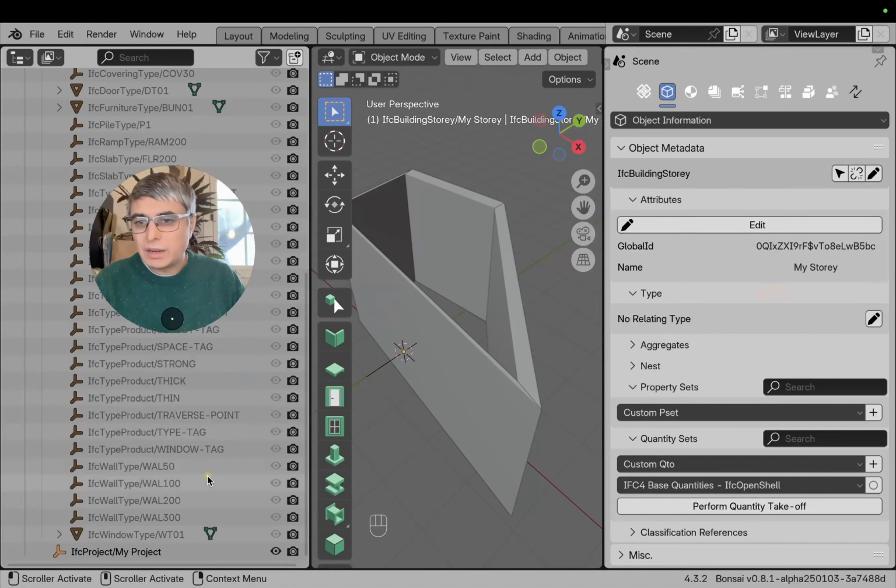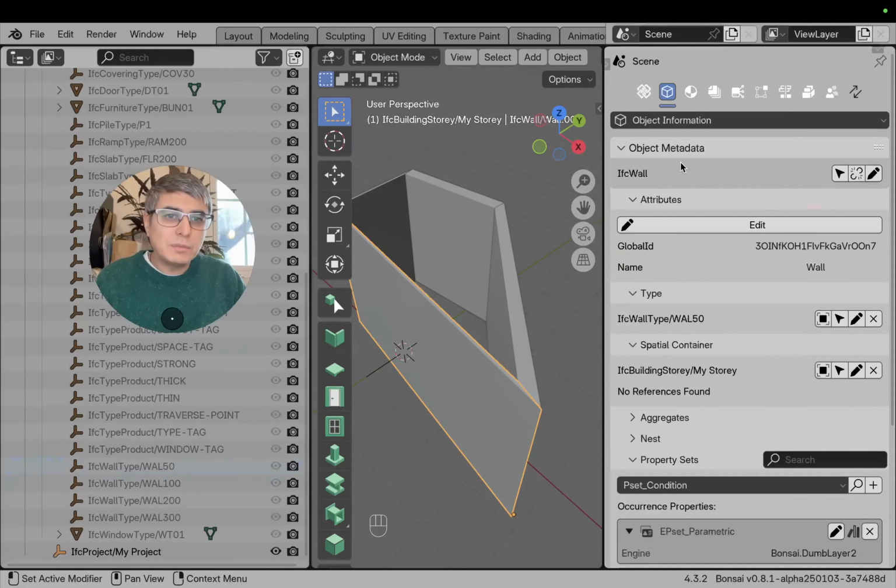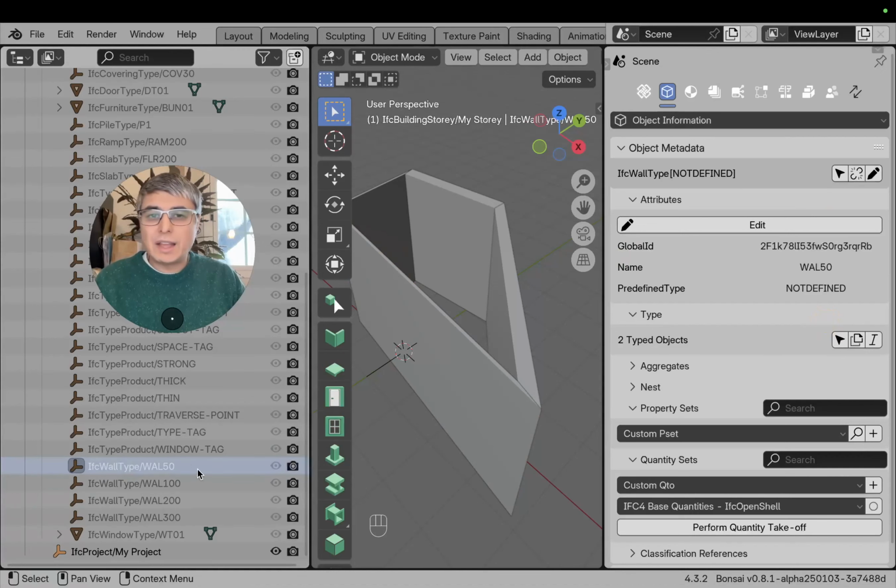How did I get there? Okay, so let's take it from here. I selected it from here. You see, oh, okay, I made a mistake when I selected. Yeah, I selected the story, not the type. So I get here, I get the type wall 50, right?